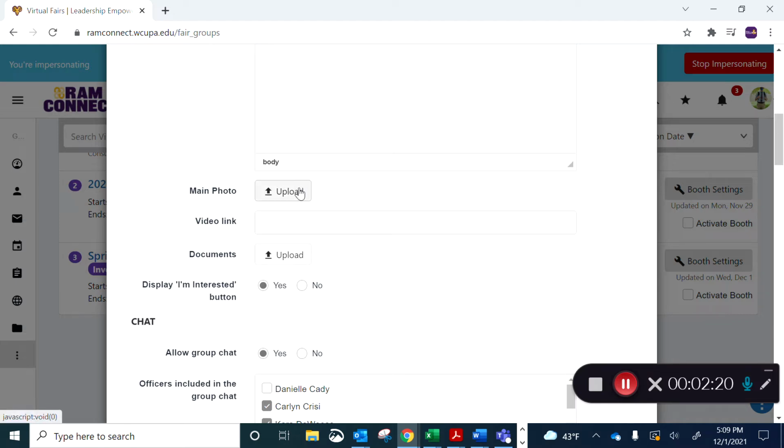If you'd like to change your photo, which we encourage you all to do, you'll upload it here. It does need to be either a JPEG or a PNG file. If you have HEIC photos on your iPhone, please make sure you convert those, otherwise you will get an error message. So it does need to be a JPEG or a PNG file. If you are struggling, please reach out to involvement@wcap.edu and we are happy to help you. If you have a video that represents your organization, you can put your video link. If you have an application, a flyer for your first meeting, whatever that might be, you can upload it under documents.